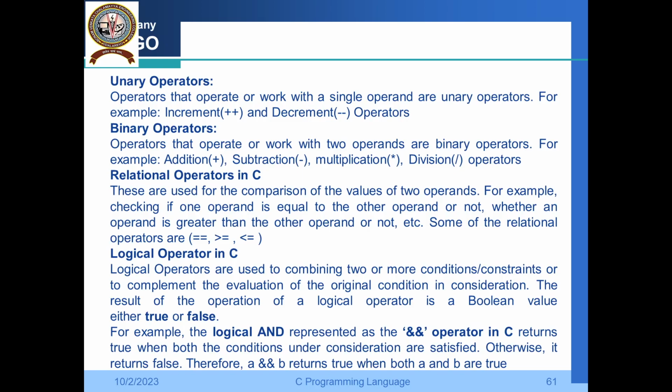Unary operators operate or work with a single operand or a single data. For example, the increment plus plus or the decrement minus minus, these operators are called unary operators. Then binary operators operate or work with two operands. So we can go for addition, subtraction, multiplication, division, etc.